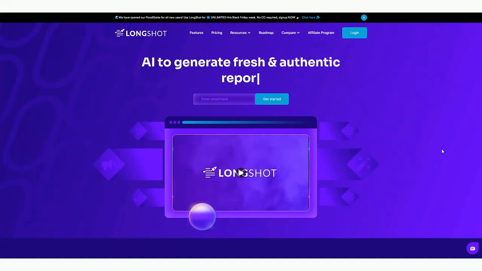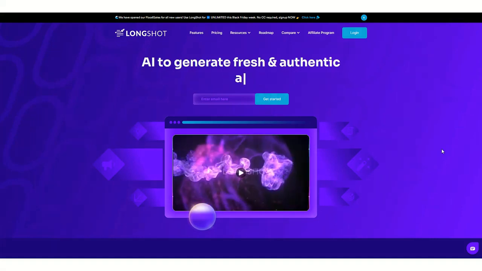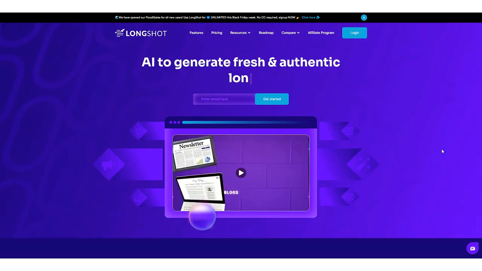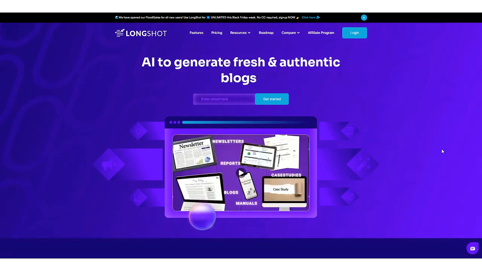Well, a big hello to you from Team LongShot AI, and in this video, I'll give you a walkthrough of the LongShot AI tool. We'll go through LongShot's dashboard and look at the various features available and much more.